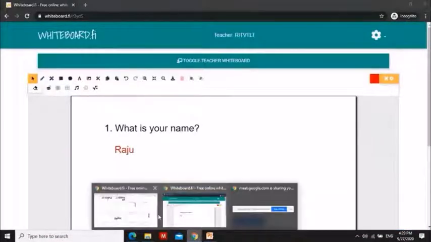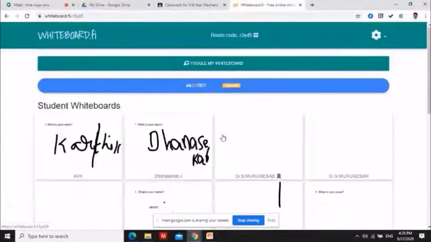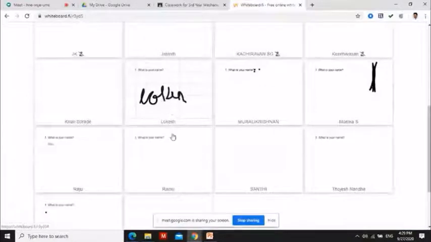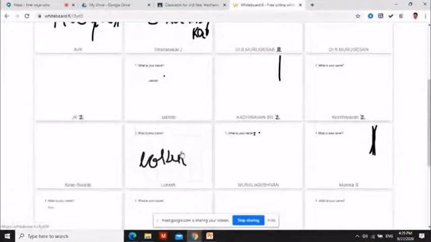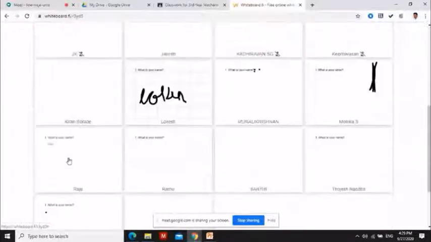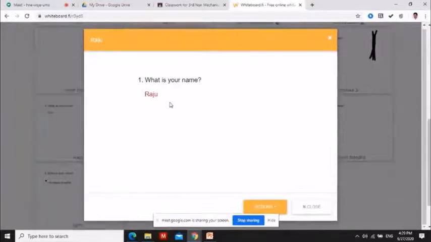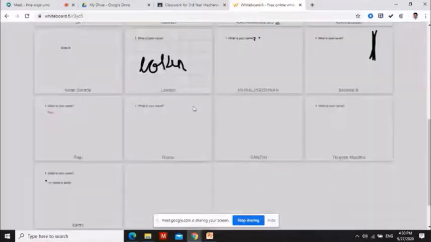So this will be visible on the teacher's whiteboard. Whatever you can see here, these are the responses. They are using the pen icon. Instead, they can use the text symbol to type. Here you can see, this is my reply to the question. So I can do some actions. With individual students also, you can do some response. That is also possible.